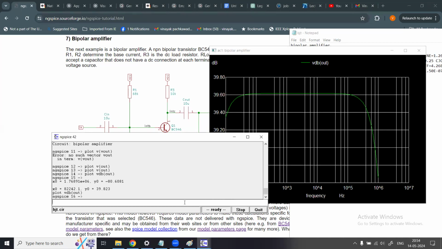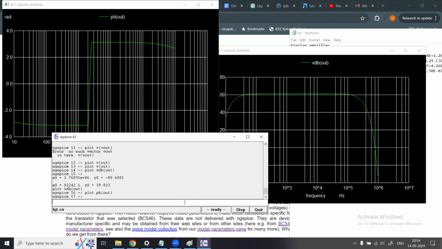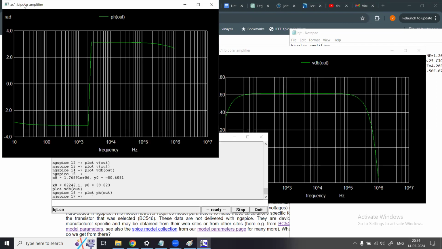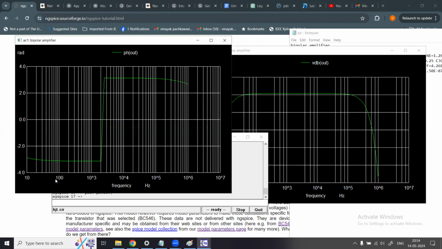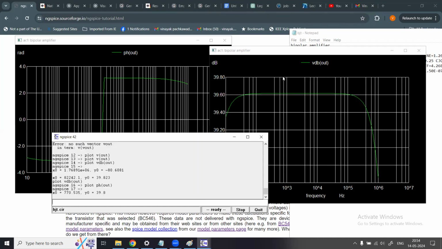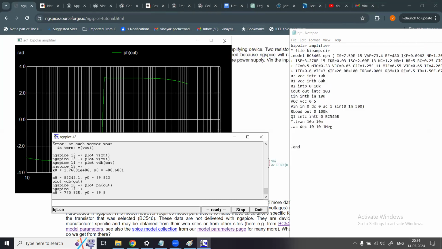Okay, how about plotting the phase? So we'll say plot ph of out, and that's how the phase is going to vary. You see now, over the frequency you have this phase variation. If you want to label the y-axis and the x-axis in this plot also, there are additional commands you need to incorporate in the control deck. We have explained that in the previous module, so refer to that. With that done, we are done with the AC analysis.